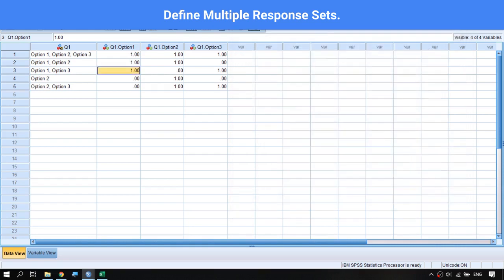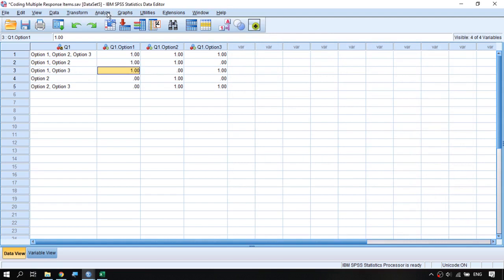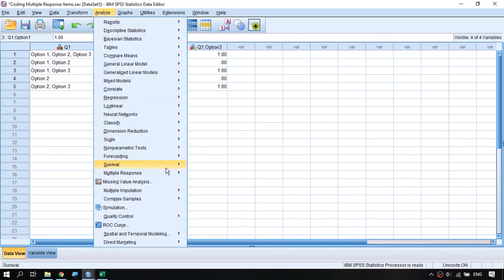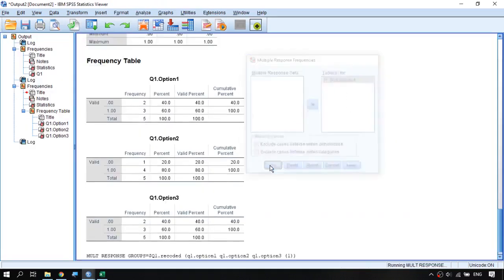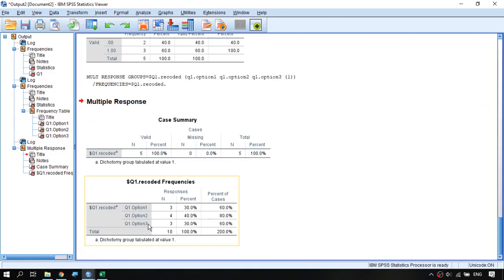Click Close here. Nothing has changed, but if we click on Analyze again and then Multiple Response, this time you can click Frequencies and you see the multiple response set here. Put it to the right. If you have other multiple response sets, you can also put them to the right. You don't have to do this one by one. Now we click OK. Here is what you get.